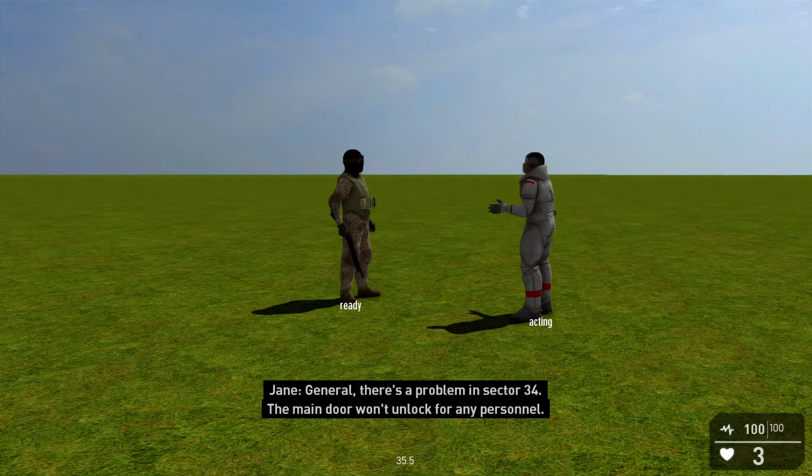General, there's a problem in sector 34. The main door won't unlock for any personnel.